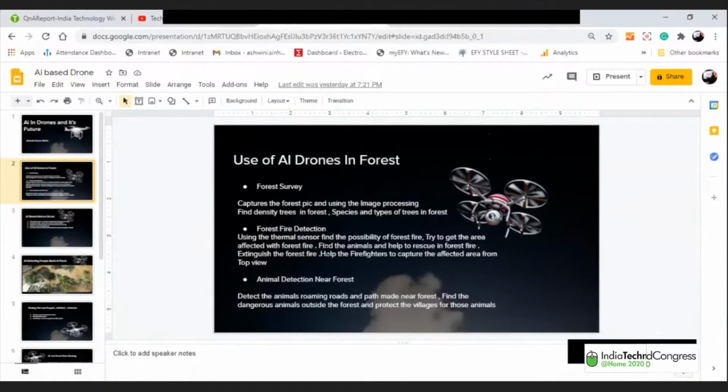Right now we are only using drones for a little bit of parcel delivery, or capturing videos, or doing a little bit of survey. But if we implement AI in the drone, if we make the drone much smarter, then we can use it in many other different ways. So that's why I'm talking about this. I took this topic and am talking about this. So we can also use the drone.